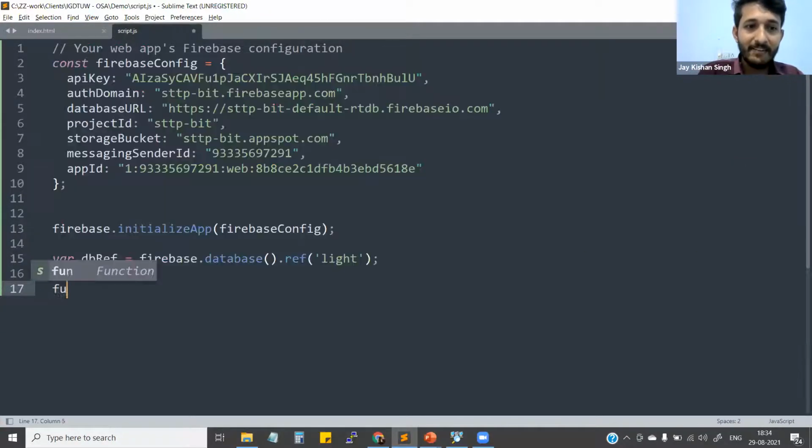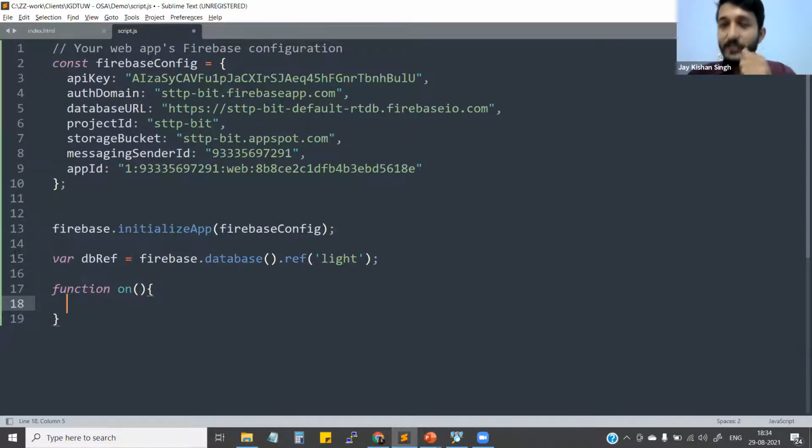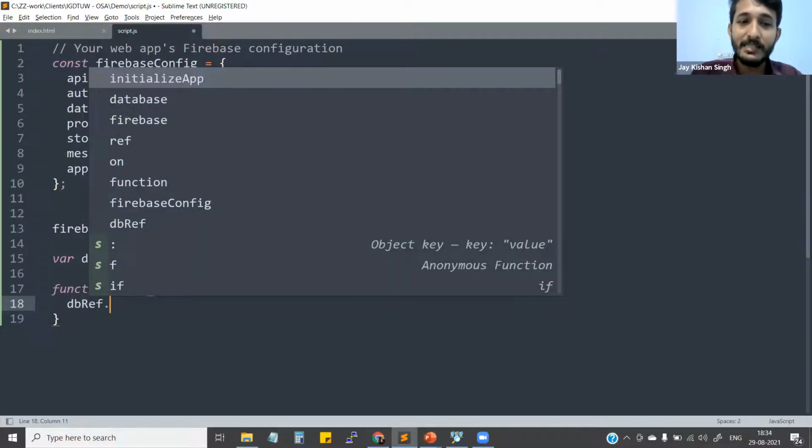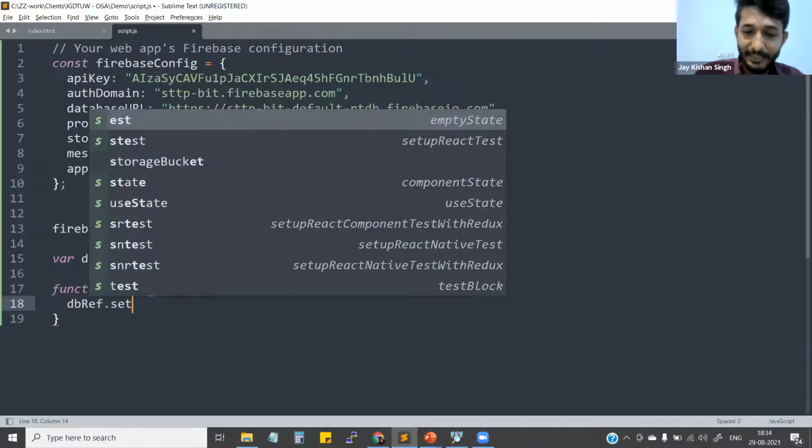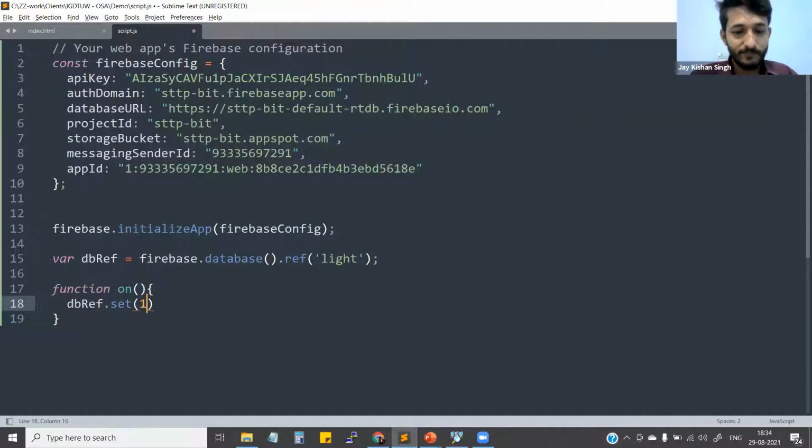In JavaScript, if I want to create any function, I have to write a keyword called function, and here I'm building function on. This is a function which we will call when I'm going to click that light on button. When this function is called, that's where I'm gonna say dbref.set, and here I'm going to put 1. Okay, so this is the very basic thing that we have.